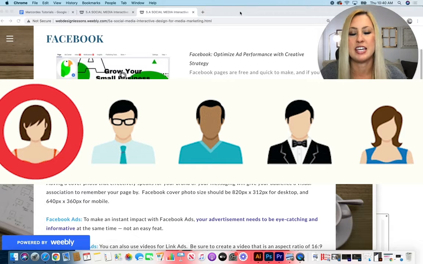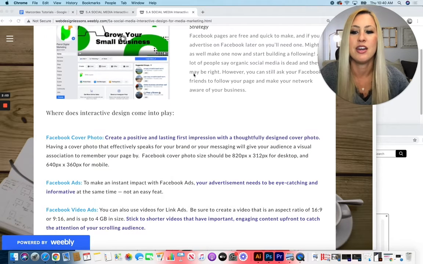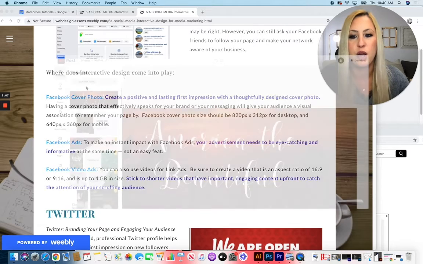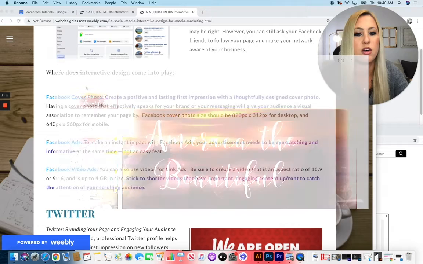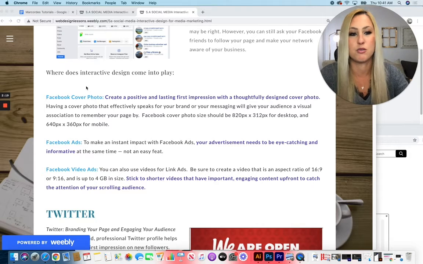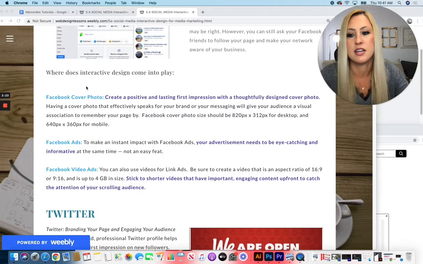There's so many things that an interactive designer would do for somebody who has their business on Facebook. In particular, listed below are a Facebook cover photo. This creates a positive and lasting first impression with a thoughtfully designed cover photo for your audience. We learn how to, of course, edit photos in Photoshop. You can also, of course, bring them into Illustrator to add any special effects or text.